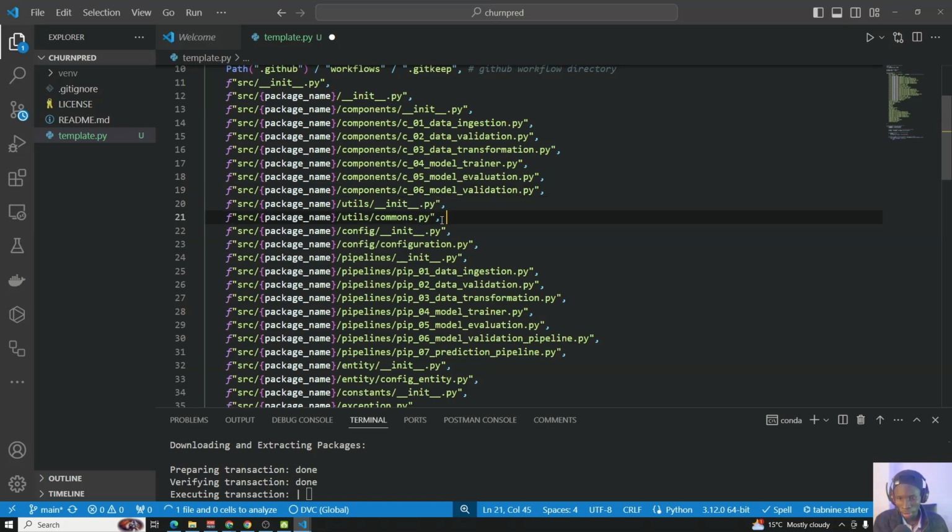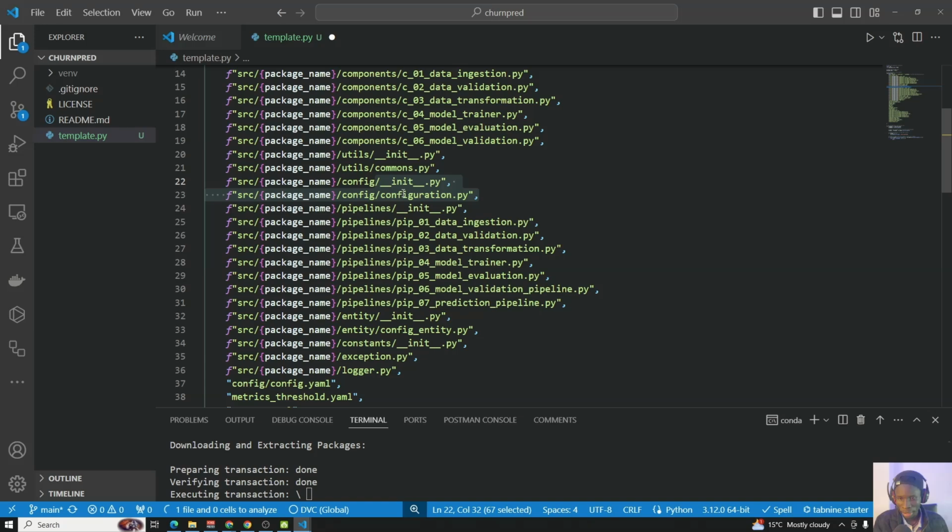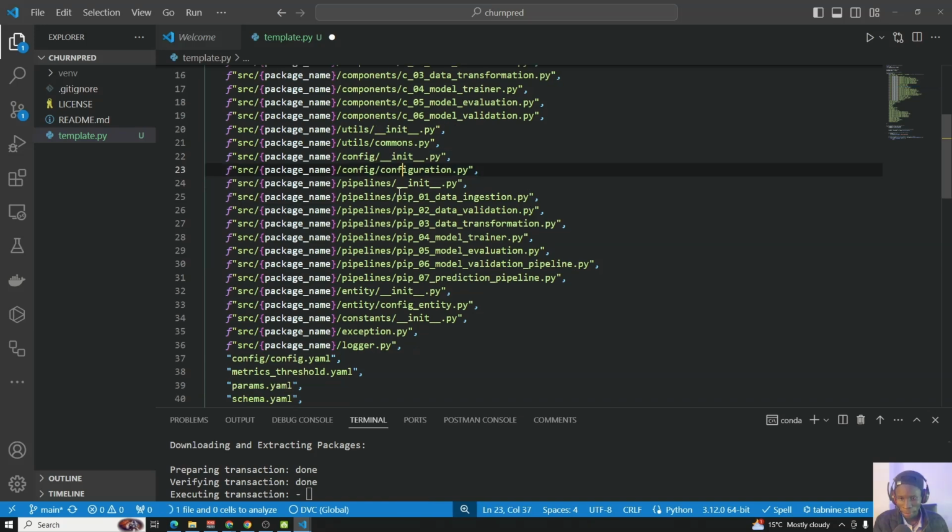Then we'll have the utils. The utils will contain a file commons.py. This commons.py will contain the repeated functions that we will be using in our project. Then we'll have a file that will contain the configuration files. Then this will represent the different pipelines: the data ingestion pipeline, data validation pipeline, data transformation pipeline, model trainer, model evaluation.py. This is the model evaluation pipeline.